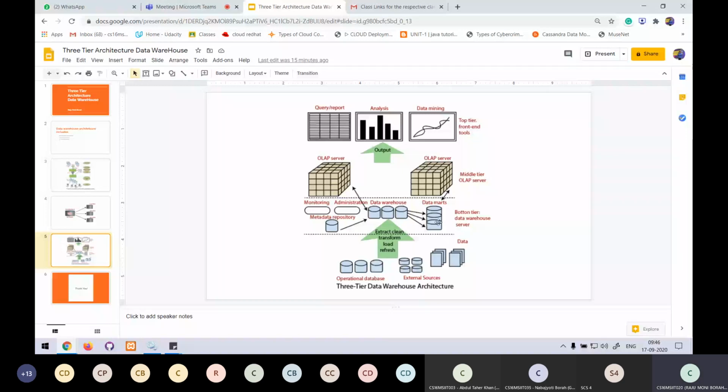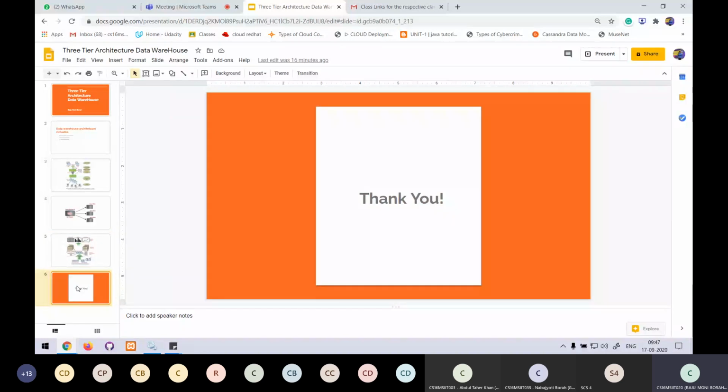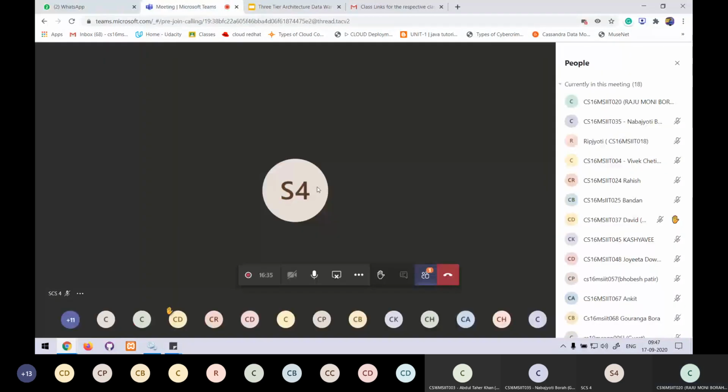After this, it goes into the OLAP server, where OLAP stands for Online Analytical Processing. OLAP is based on multi-dimensional models, which give us interactive access to the information for further analysis. Okay. After this, the analysis is performed. As we can see, data mining and analysis are done to get our required data. So that's all from my point of view. Thank you.